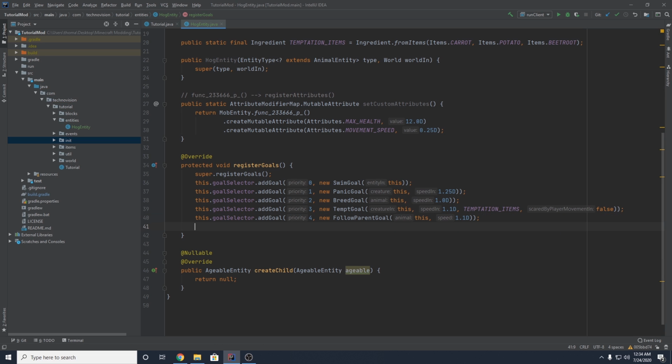There we go. I'm going to add another goal again. Priority 5. Again, 0 is the highest priority, 5 is the lowest priority. So if it's swimming, it's more likely to make sure it's floating than it is to panic, if that makes sense. All right, so the next one I want to add is a new AvoidingRandomWalkingGoal. There we go. And we're going to pass in this and then 1.0D for the speed.